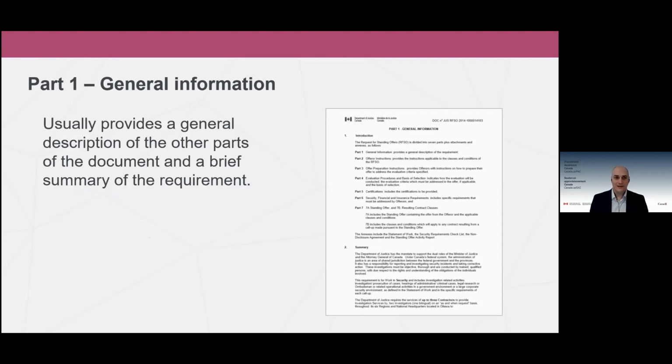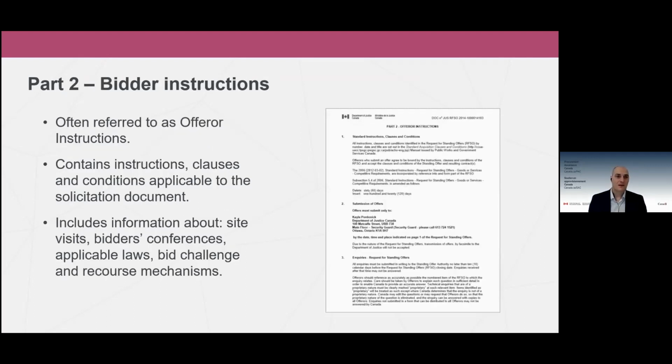Part one is the general information on how to bid. It's the general description, obviously, and the summary of requirements, so you would know right away if you can bid or not. Part two is the bidder instructions. It contains all the instructions, the clauses, the conditions, the challenges, applicable laws, etc. So it's really more in detail on all the instructions, clauses and conditions.